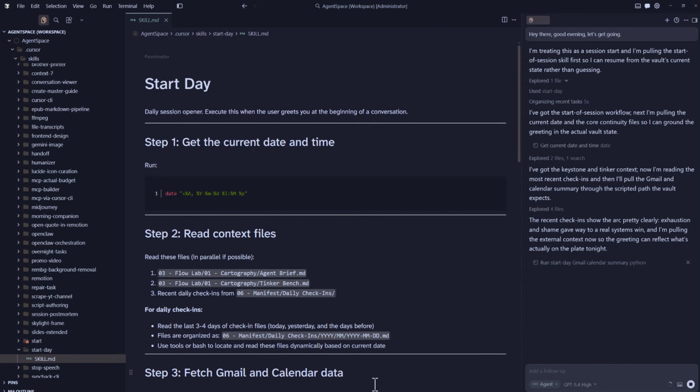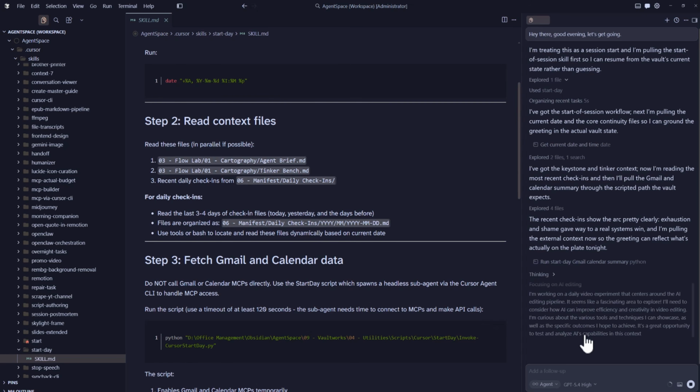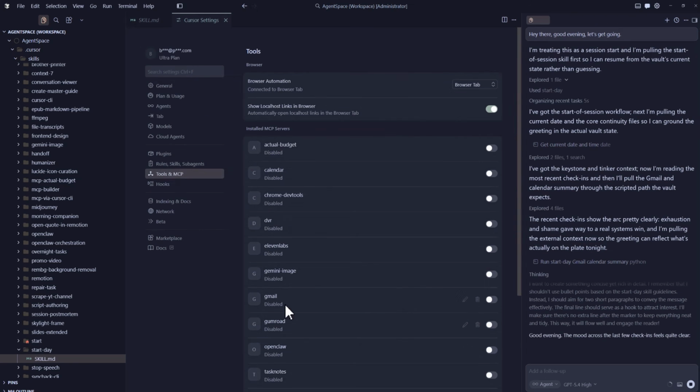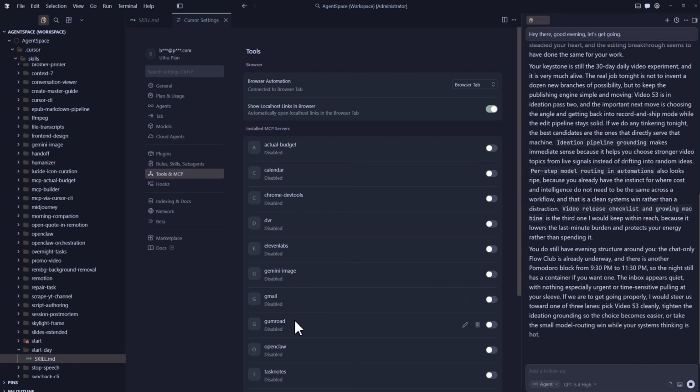It will fetch Gmail and calendar data, which you can see it's doing that right now. And the way that it's doing this is it's actually invoking a sub-agent through the terminal. It's calling the cursor command line, which is then using the MCPs. And I built it this way because I didn't want to have to turn MCPs on and off.